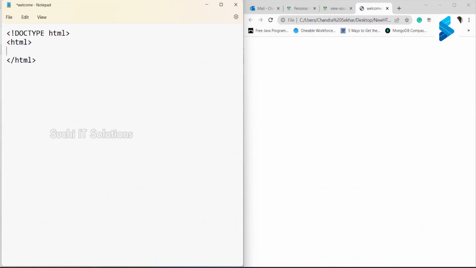This HTML has how many parts available? Two parts. What are they? The head part and the closing of the head part. In this head section, there is a title. What is the title? Suchi IT. Okay, so close the title.